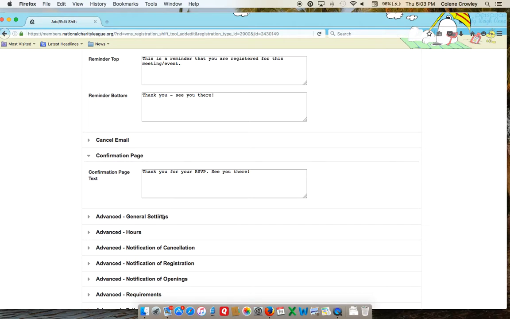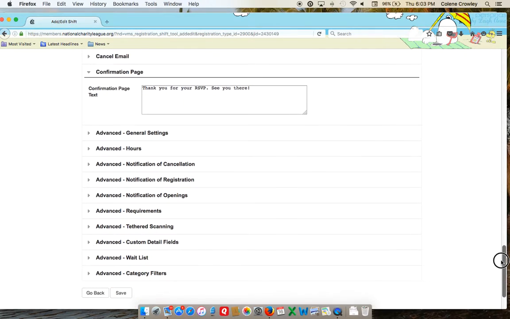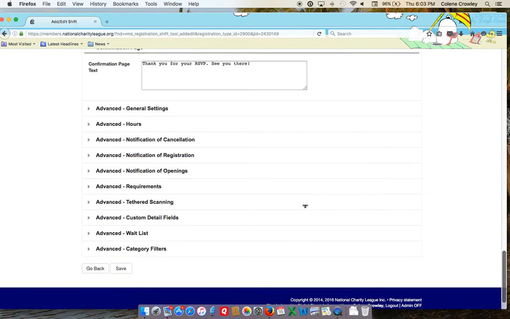The advanced settings, you don't have to do anything. Hours, nothing. Notification of cancellation, I don't believe you need to do anything in any of these remaining fragments here. But if you make a change to your calendar setup, you do need to save it. You click save. I'm not going to save it because I don't want to make any changes. I'm going to hit go back.